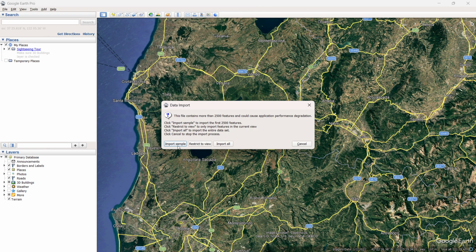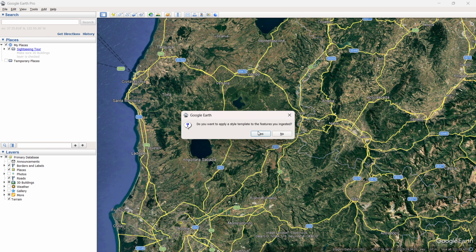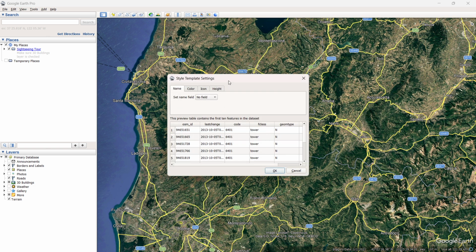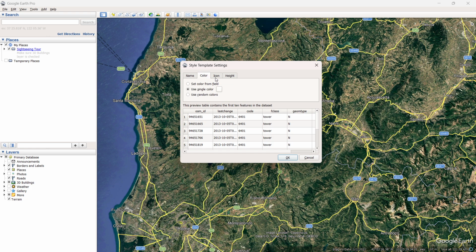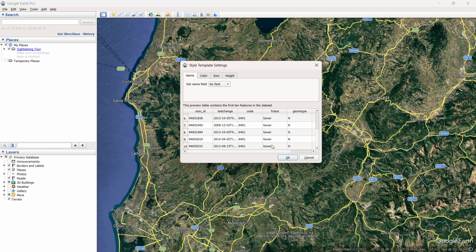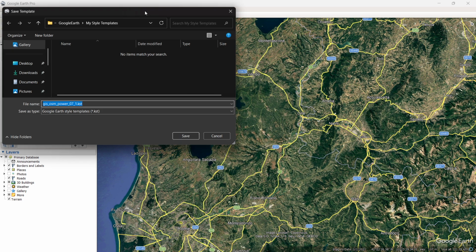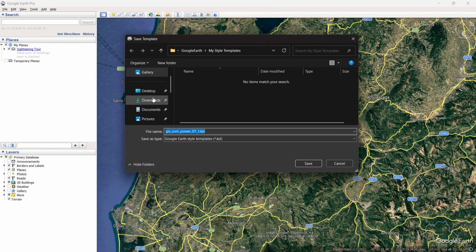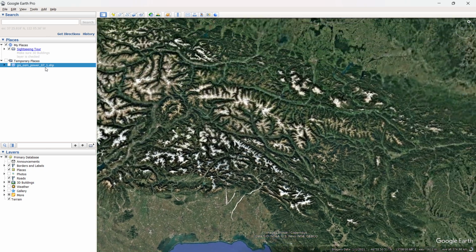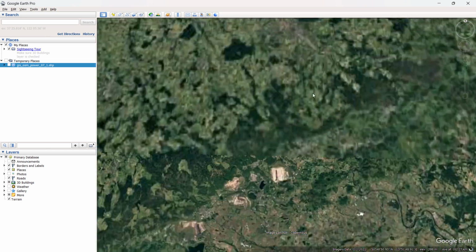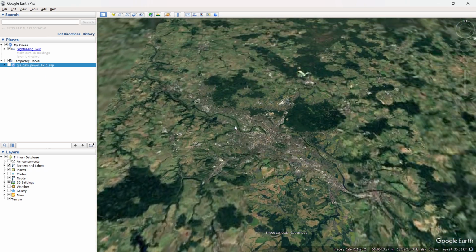Now, whenever you do this, as you can see, you can then import them if you want. I'm going to click on Import Sample, and there we go. I'm going to click on Yes, and there we go. As you can see, this is going to be your style template settings. You can change the name, color, icon, height, everything over here. I'm just going to hit the OK button, and as you can see, it's now going to allow me to basically save this. I'm going to save it like that, and there we go. It's basically imported the shapefile, and now it's going to take me directly to my shapefile just like this.